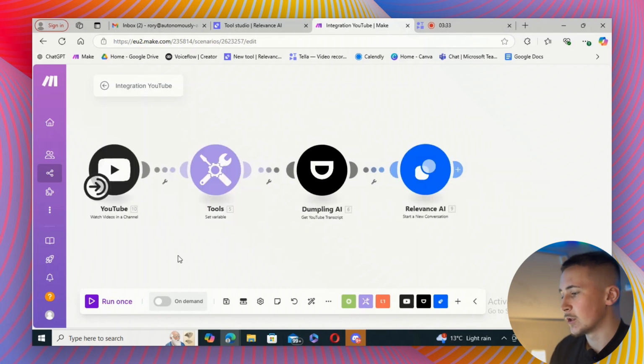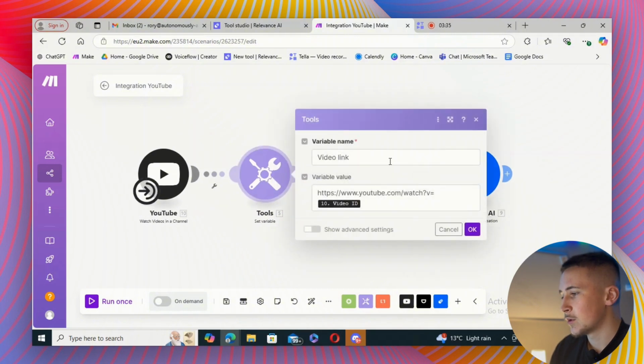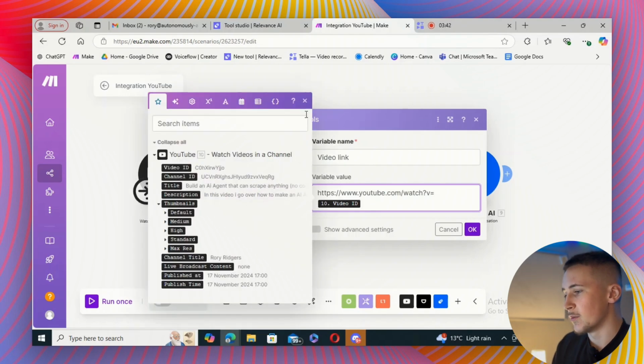And then what we do is we use this set variable node, and the reason we do this is because we need the video link, and for some reason the YouTube node before it returns the video ID but not the video link. But it doesn't matter too much because a video's link is always just going to be this link here.